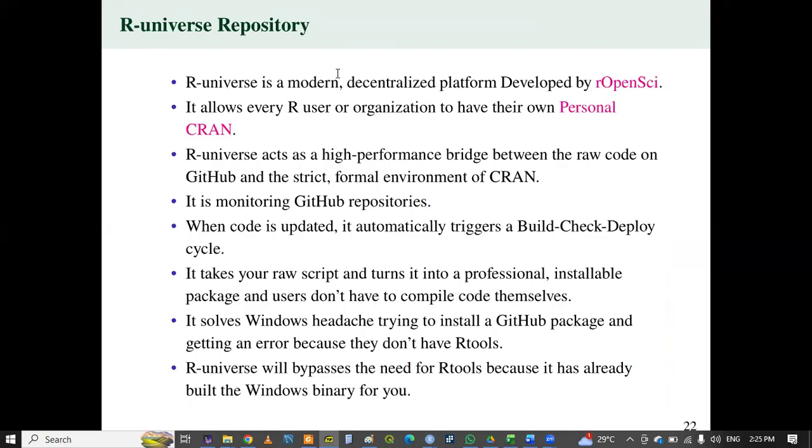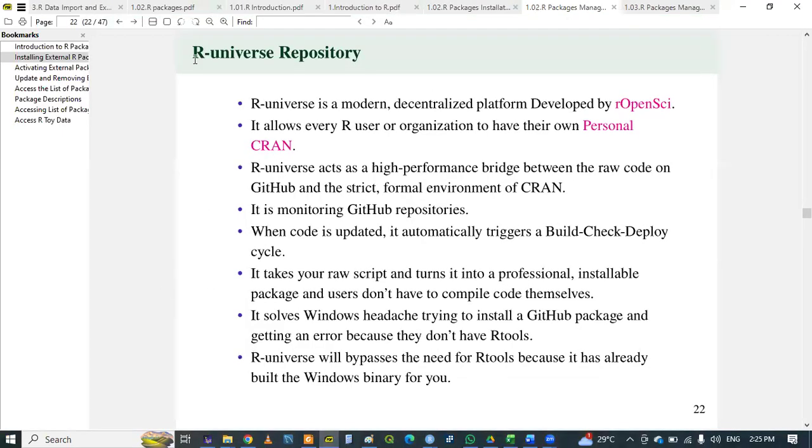Actually, what is this? It was developed recently. I think it was in 2024 by these guys, rOpenSci, which allow every other R user or organization to have their own personal CRAN. You can develop this by skipping this stuff here. R Universe will bypass the need for Rtools because it has already built the Windows binary for you. So nowadays, even if you don't have Rtools, you can still install packages from GitHub with no problem.